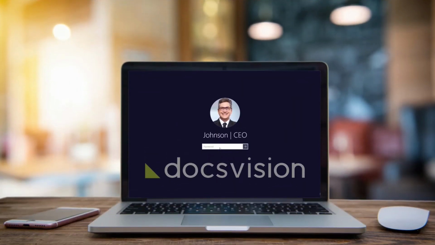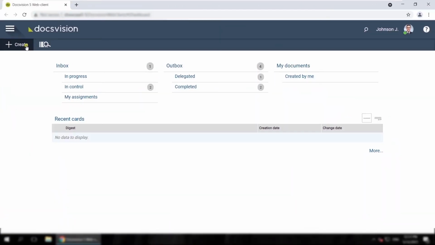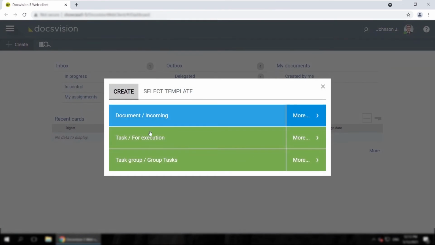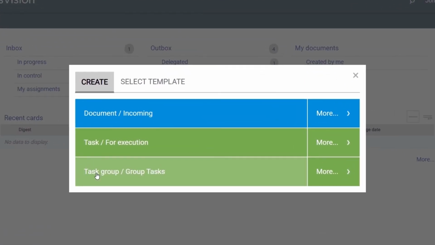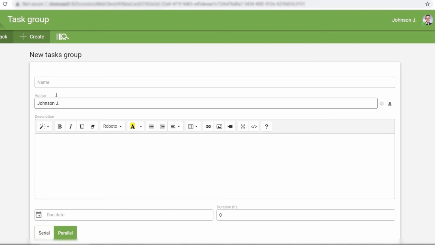And finally, let's see how to handle tasks in Docsvision. Suppose that you want to create a task for your employees. Start by opening Docsvision and clicking Create. You may assign a task either to a specific employee or to a group of employees. Let's assign a task to a group of employees.